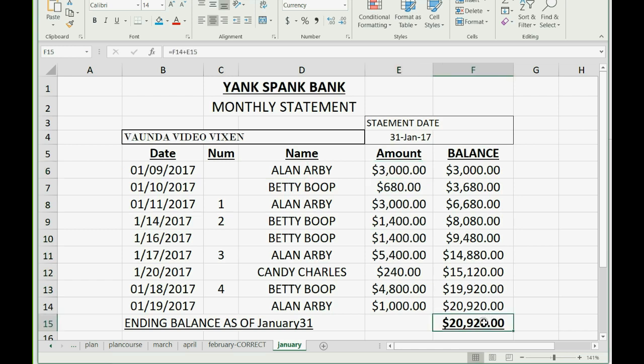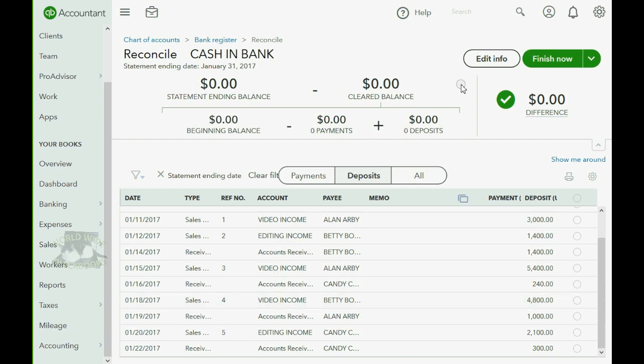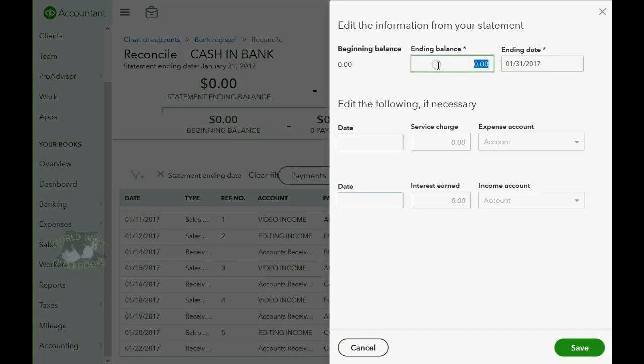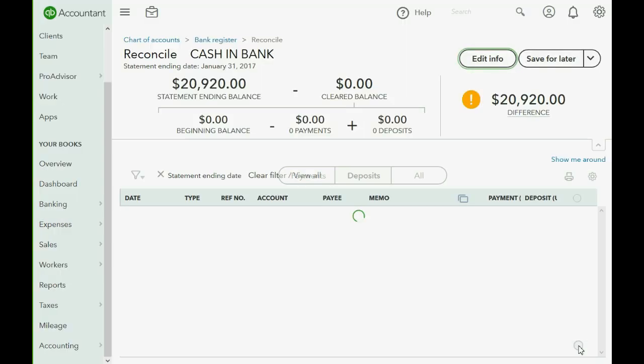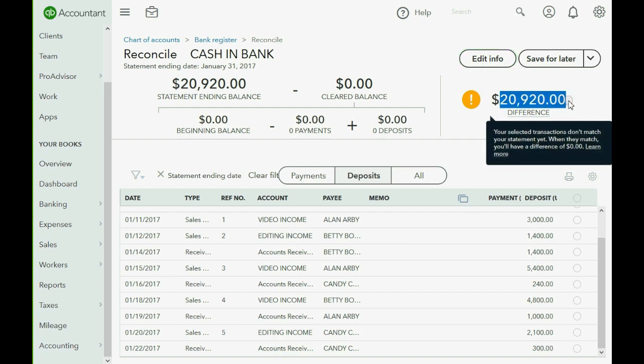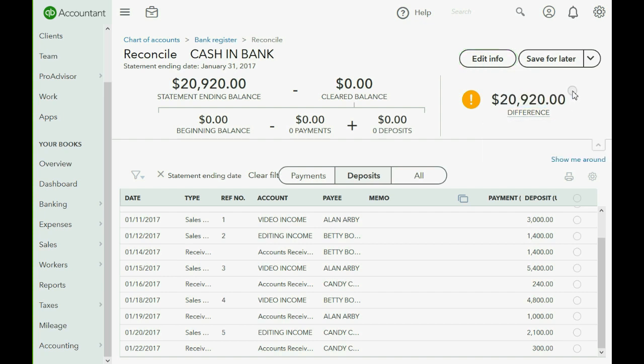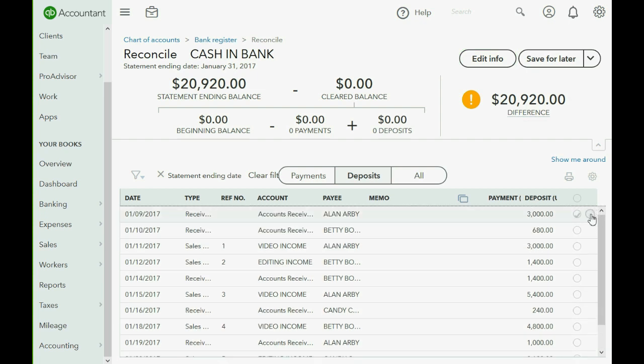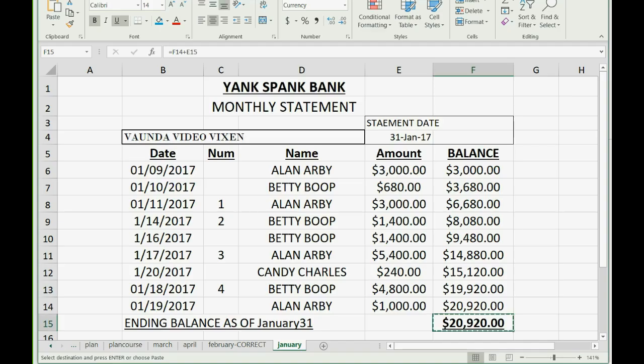Now, the first thing we have to do is enter the ending balance into the proper field. So we go back to QuickBooks Online and click Edit Info, and we're going to put the ending balance from the statement. I don't think it takes the $ character. But look what happens at the moment we save the ending balance. The difference is equal to the ending balance simply because we have not marked anything as cleared yet. But you will see, as we mark off, the difference will get closer and closer to 0.